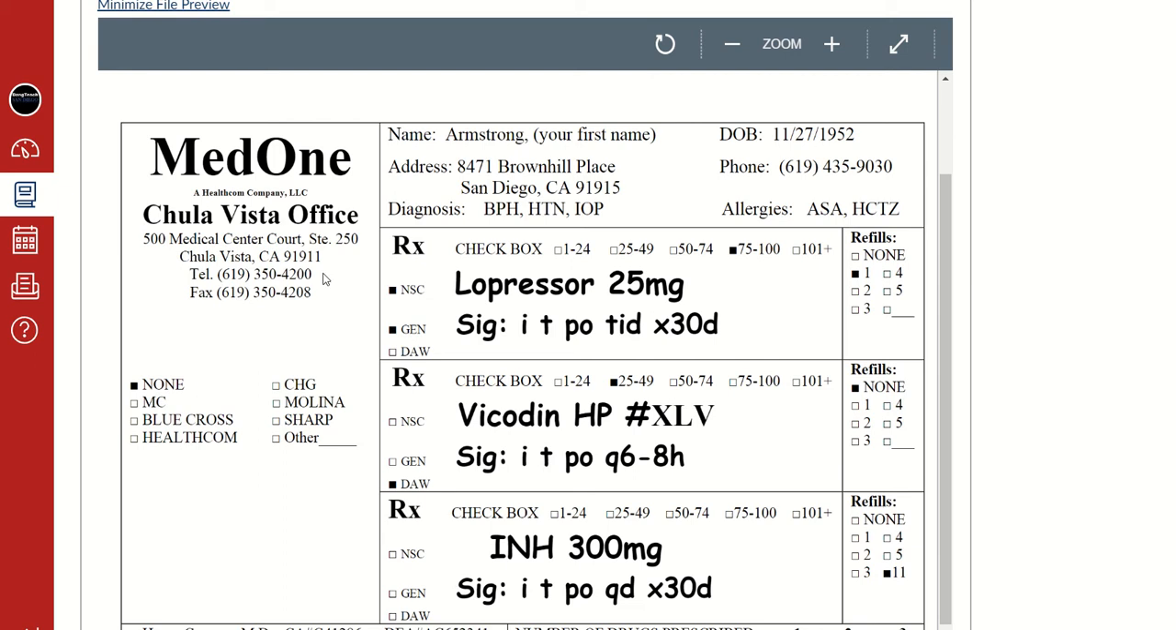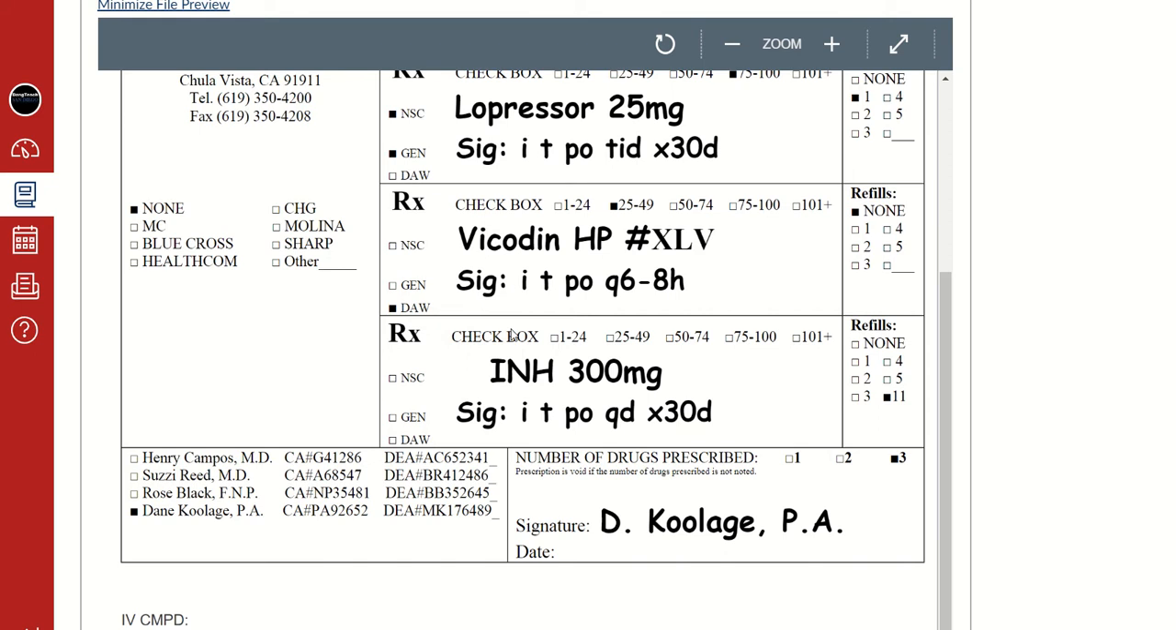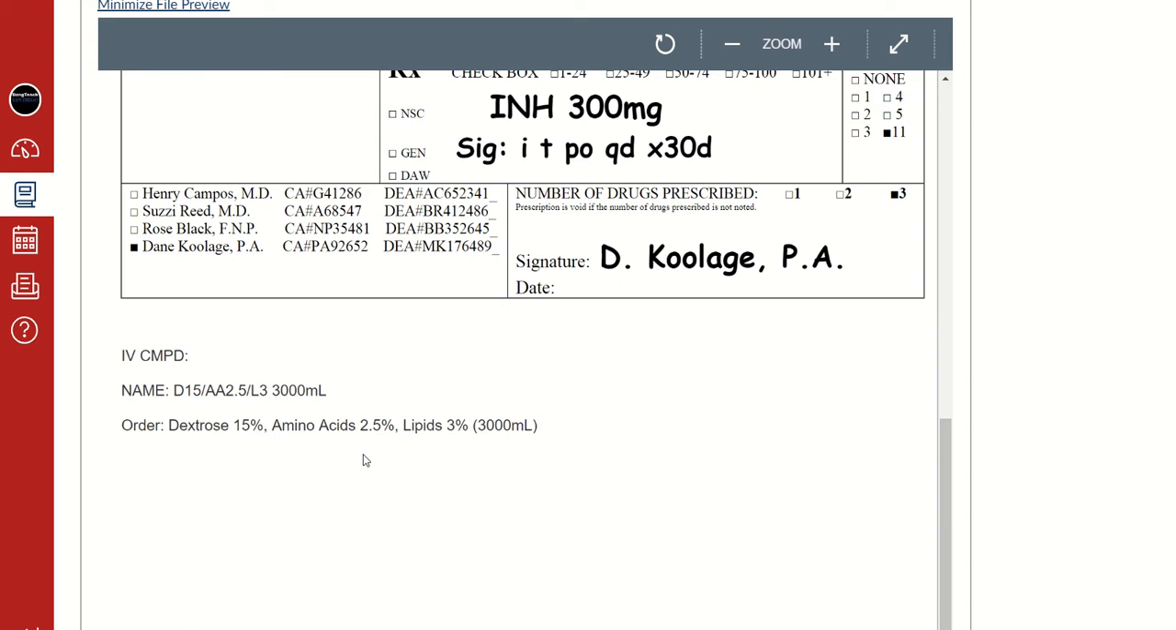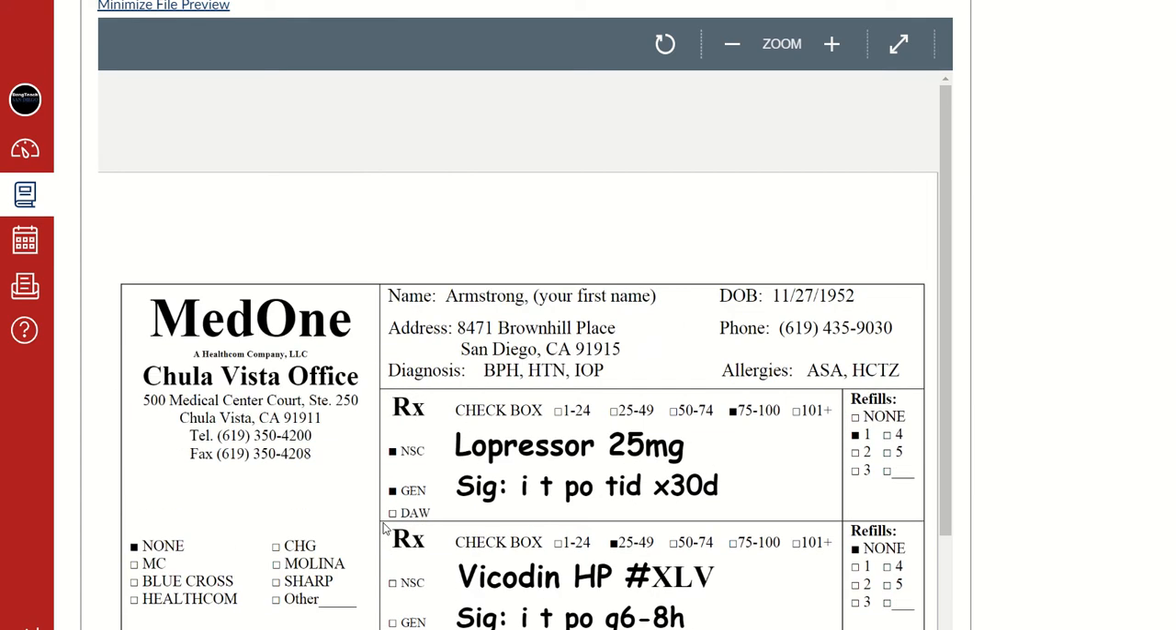For the patient info is here, very similar to quizzes and midterms. So we'll enter in them as the head of household as well. Diagnosis, allergies, and then 3 drugs. We'll just do the processing screens. And then down at the bottom is a TPN for us to add as an IV compound. All right, so let's get started.